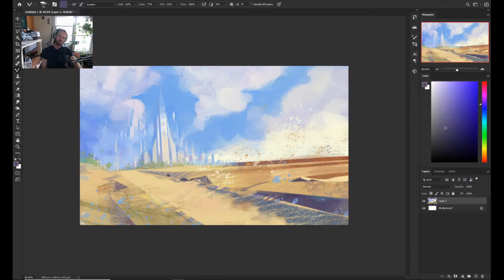So let's just mess around with this stuff a bit. See if we can lose some of these edges, create a bit of interesting variation here. Make it look kind of three-dimensional.